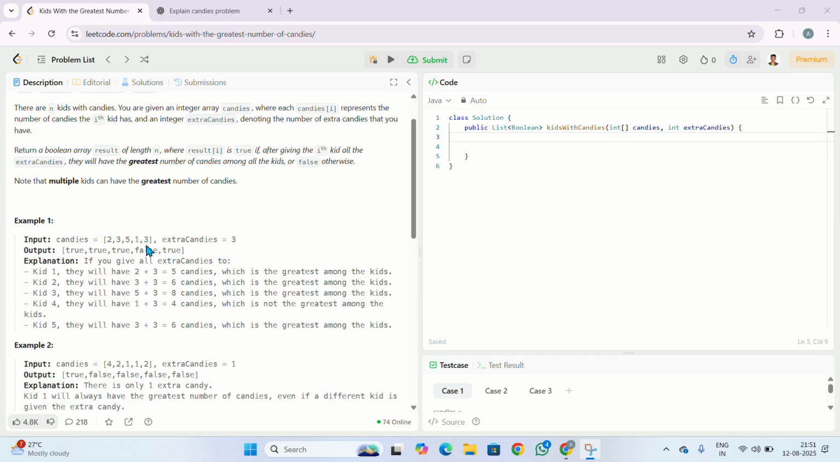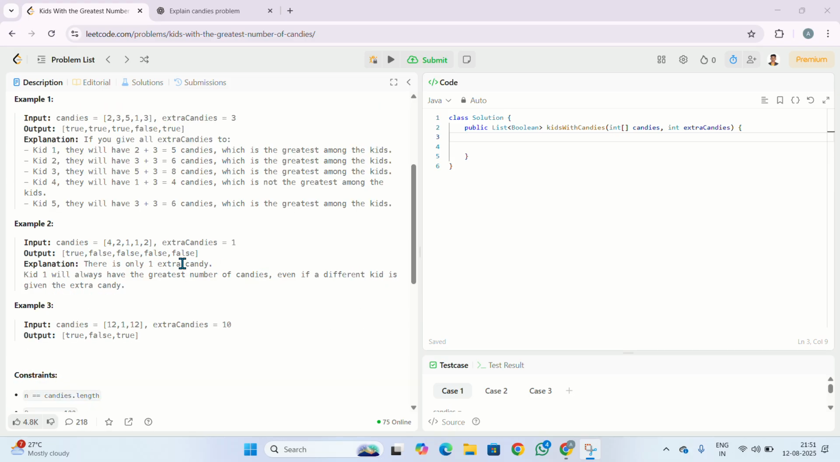What next? 3 plus 3 is 6. It is greater than or equal to 5, so return true. Next, example 2. They give the number of candies, we add them, and return the answer.